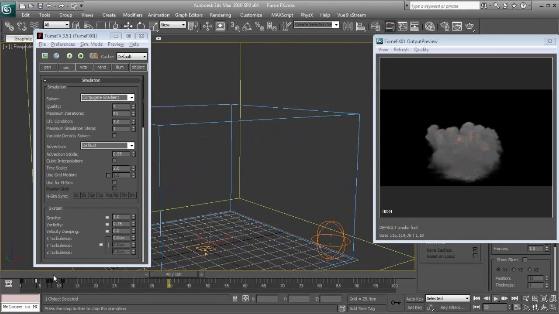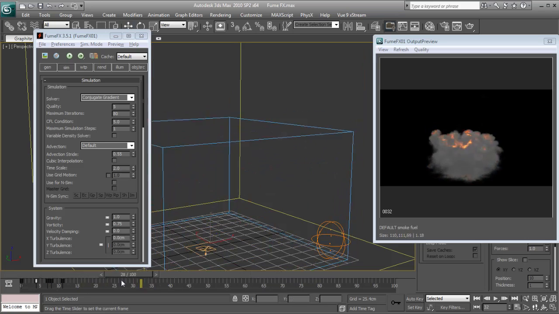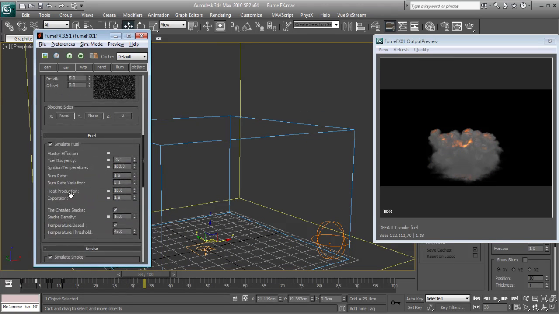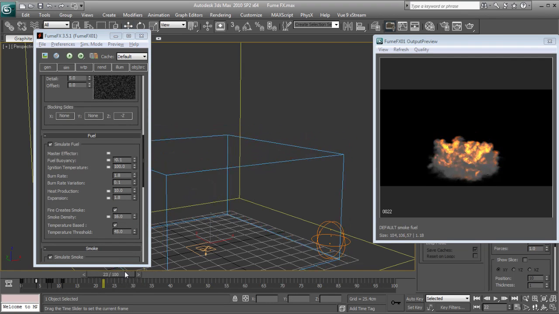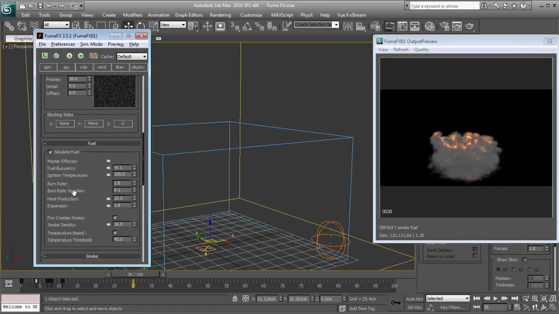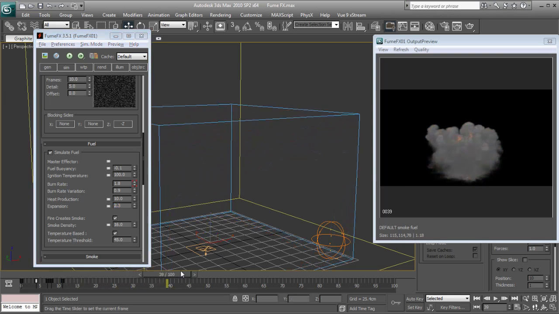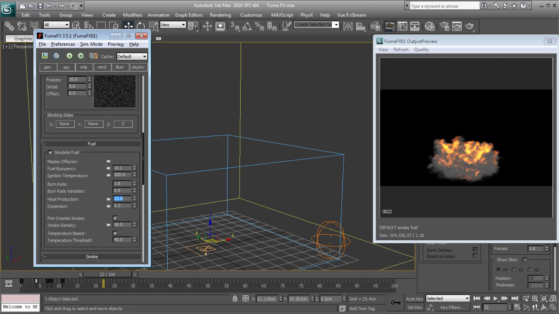Okay, so this is looking pretty good. Our smoke's moving. It's got a nice size to it. I would probably come down here to the fuel and maybe slow our burn rate down even more. Notice we have another option called burn rate variation. So if we turn that up to like 0.9, that'll make it so that all the fire doesn't burn out all at once. So it'll just give it a little bit more variation. I'm also going to turn up the expansion here to like 2.3 because I want this to really open up and be a large explosion. And I'm also going to turn up the heat production to 12.